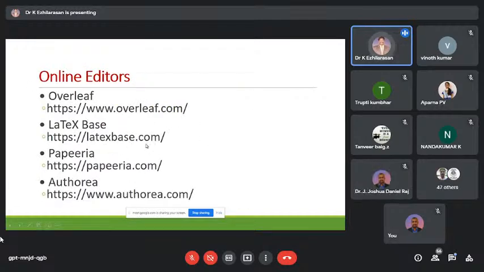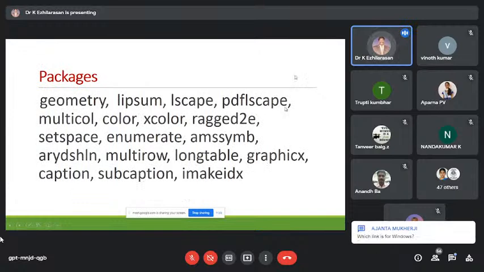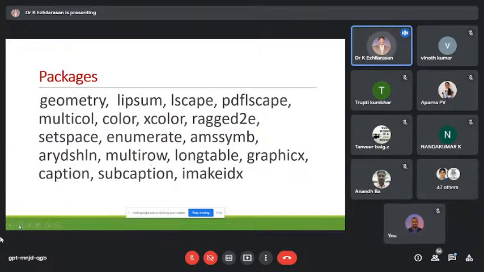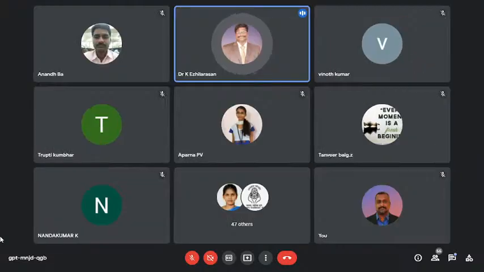I hope you might have got some idea to start your LaTeX. These are the packages as I specified. So now we can go for the hands-on session, because simply with the theory you cannot learn so many things. So let's do the hands-on, and when you see it visually, you will get more. So I welcome Dr. Joshua Daniel Raj.